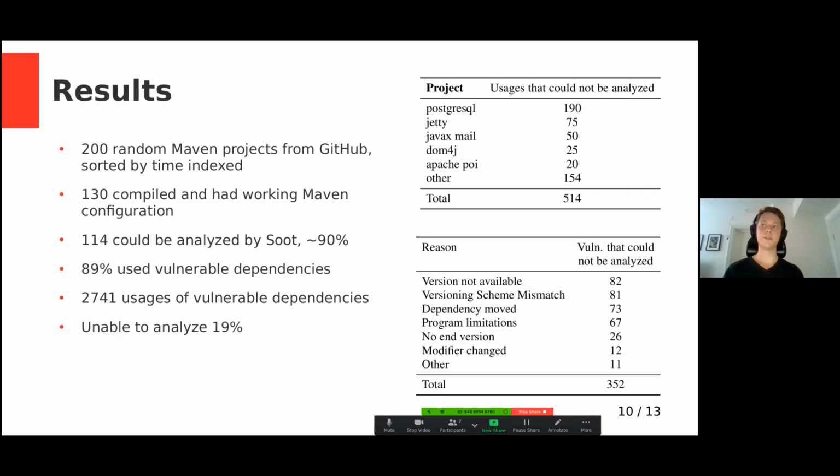If we were to write a specific solution to this for PostgreSQL, maybe fetching the versions from elsewhere, we could thus reduce this amount by a third already. But this doesn't really scale well, especially not if you want to keep it 100% automated, which we do. In this second table that lists why we could not analyze some vulnerabilities, you see that this version not being available is in fact the most common reason.